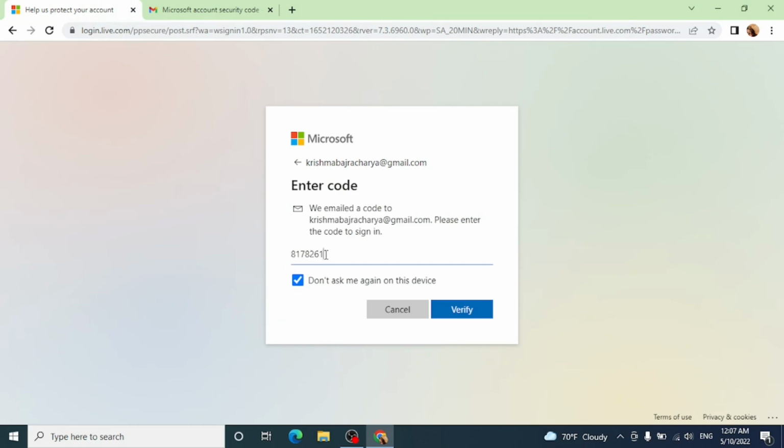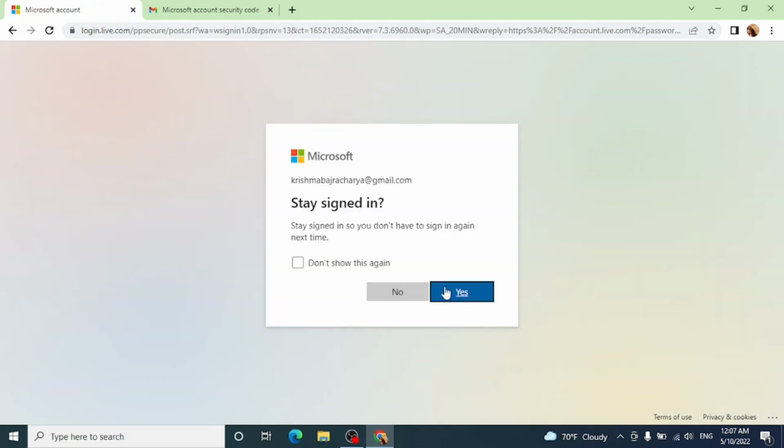Then click on verify, and if you want to stay logged in, click on yes, and if you don't want to stay logged in, then click on no. You can choose any of this. I choose no. And now here, click your current password.